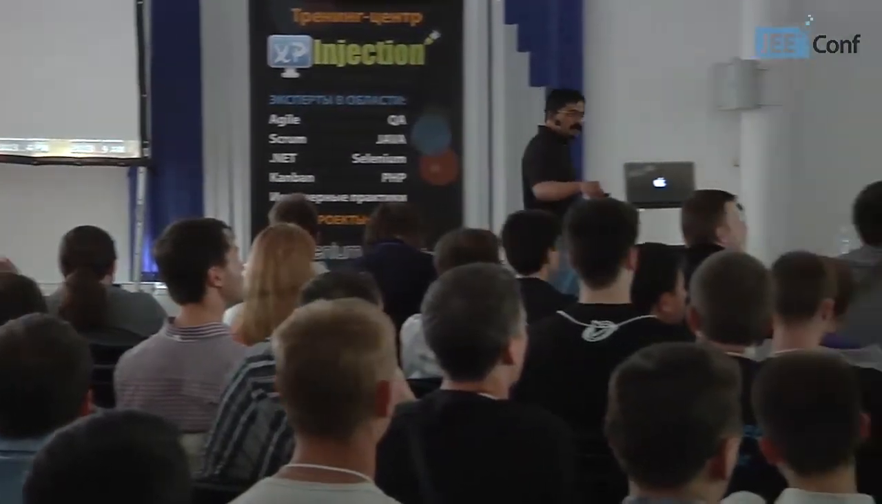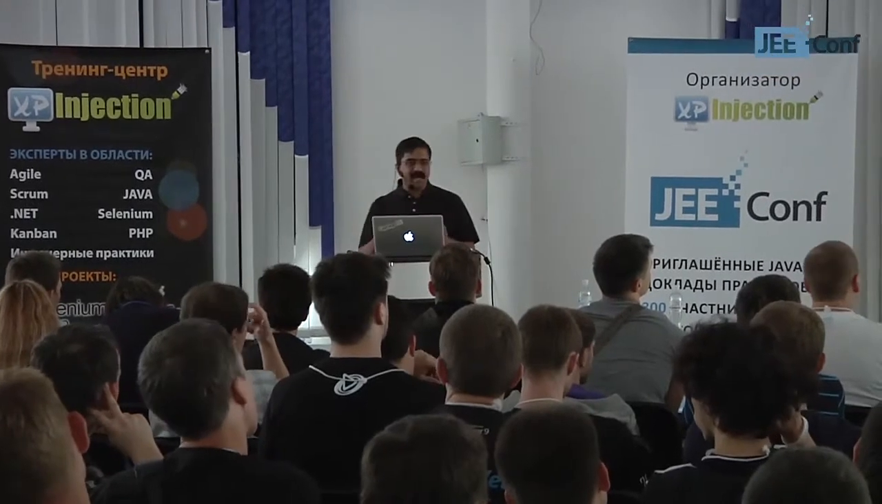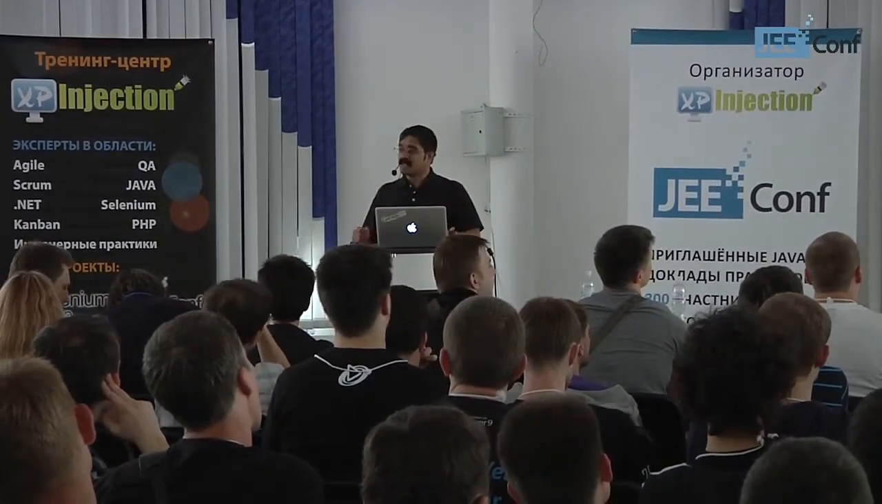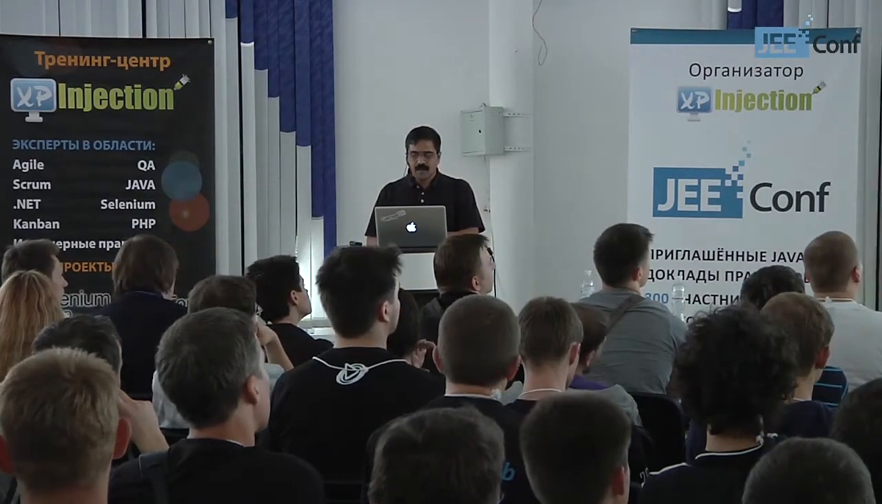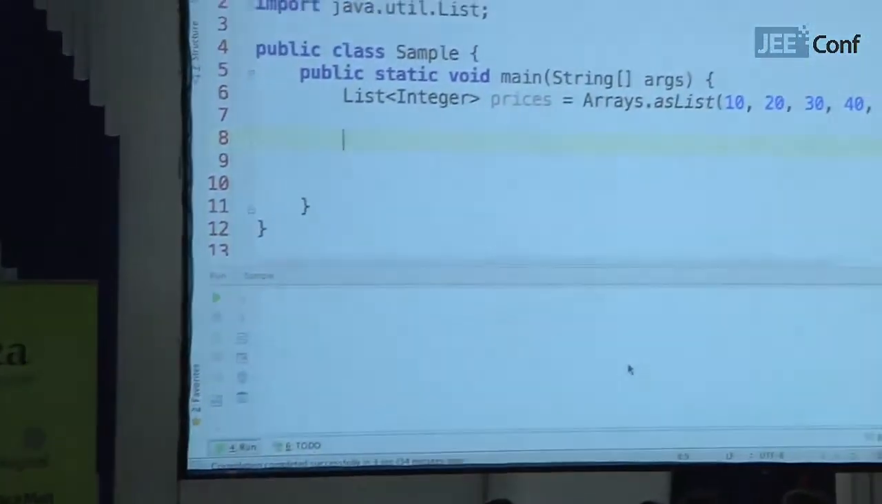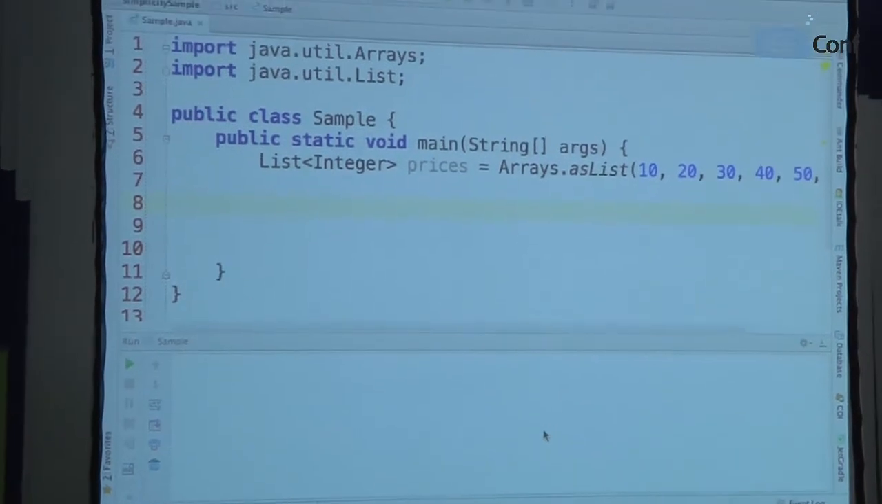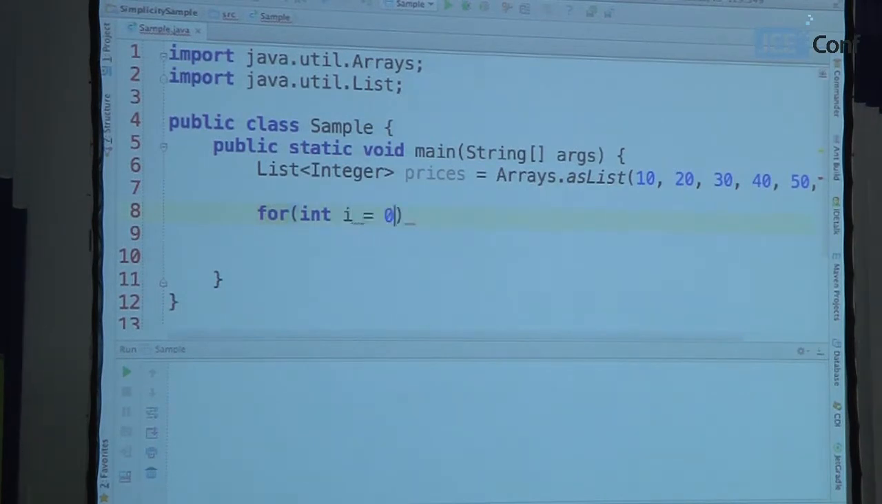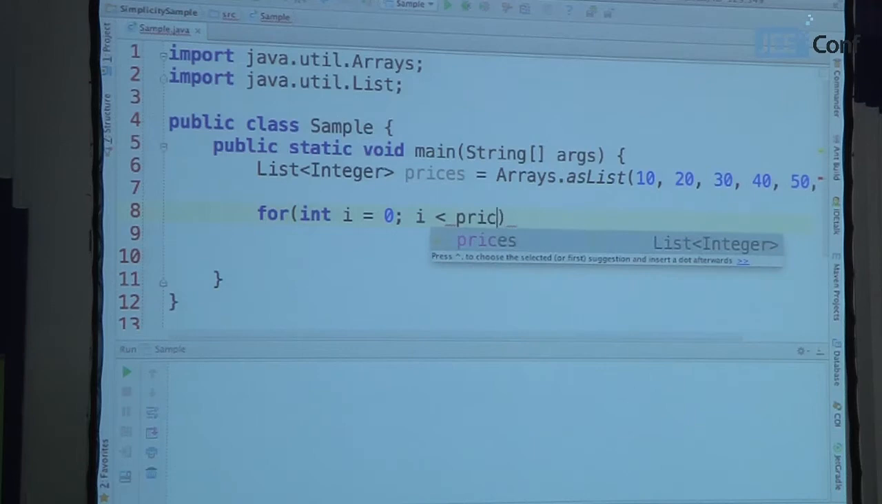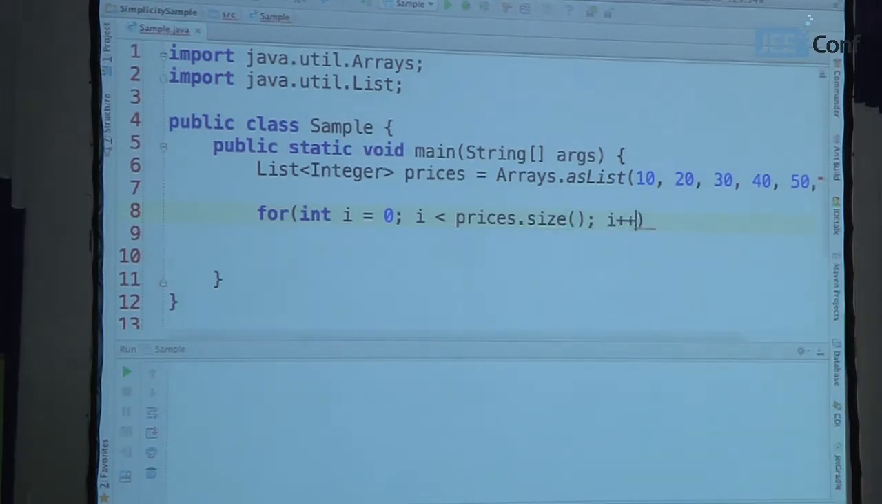Let's look at an example. I want a total of prices discounted by 10%. Has anybody done code like this before? Everybody in this room, right? Absolutely. So let's see how this is going to look. So here are the prices. I want to total the prices discounted by 10%. So how would I do this? For int i equal to 0, i less than prices dot size, i plus plus. Wait, is it size or length? Size, not length? Would I ever use length? If it's an array. Oh, so I have to know whether prices is an array or a list.